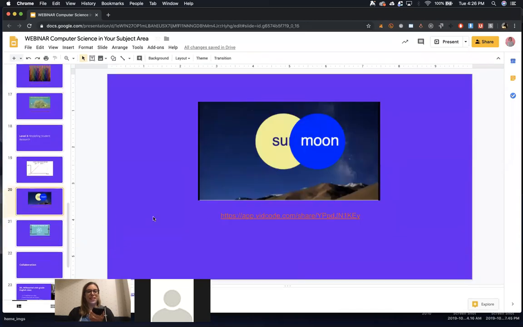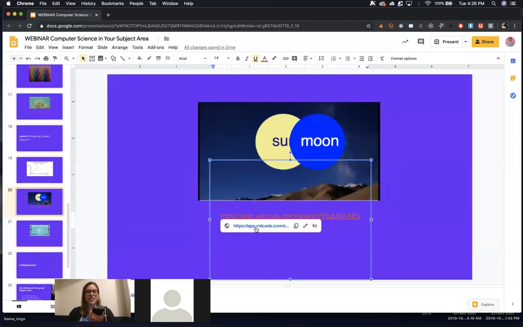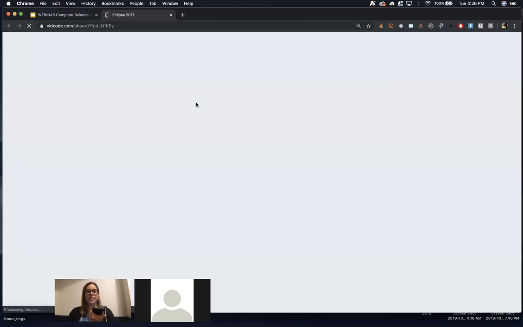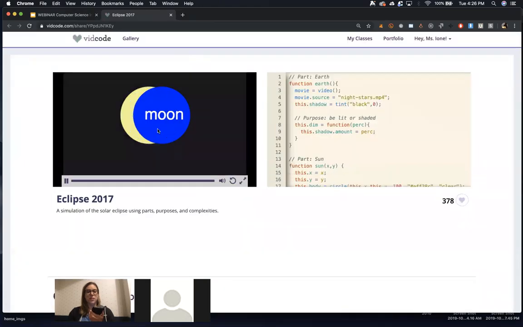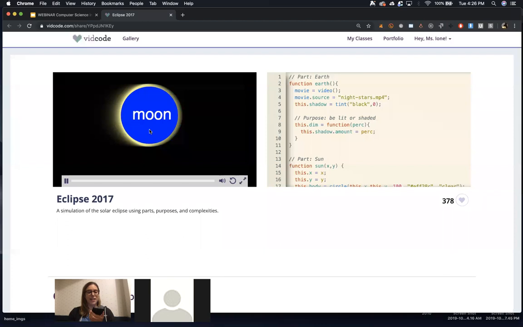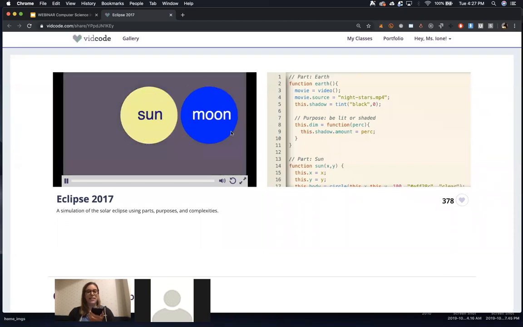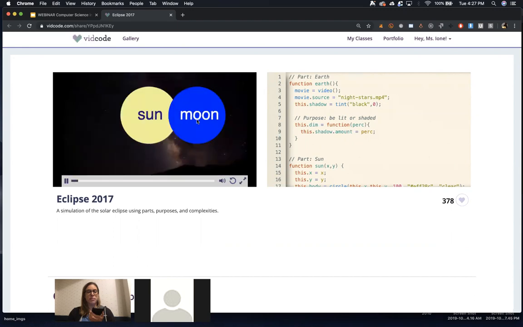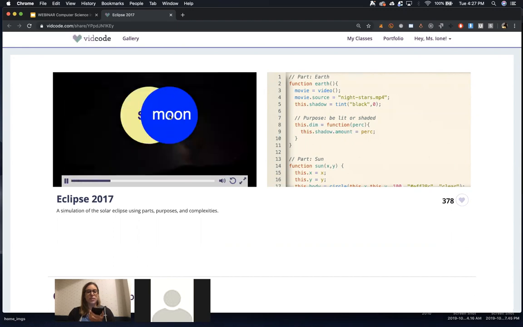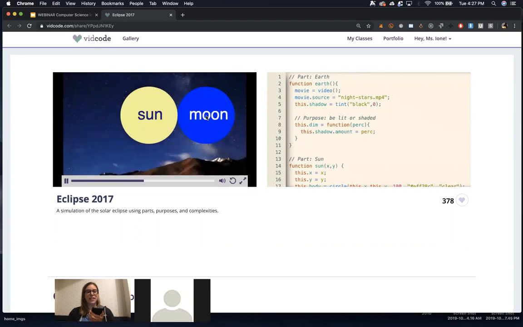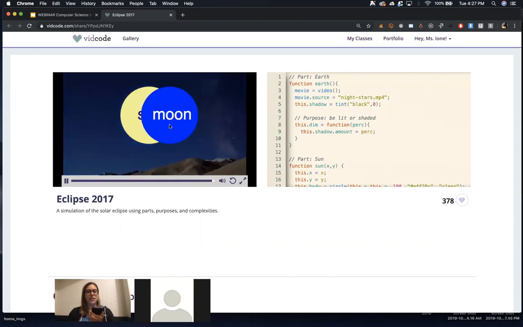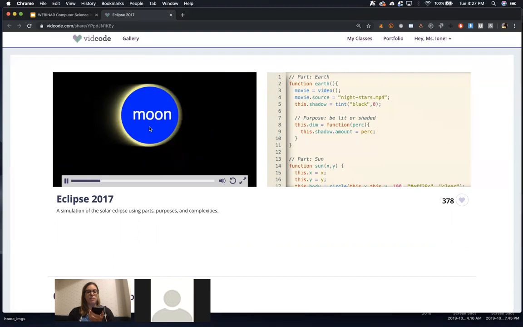Another great example of that is this simulation of the eclipse. This is actually another tutorial. This was in our code 1 year. So as my moon gets further away from my sun, everything gets lighter. And then as I get closer, things get darker, and then I get this effect when I go directly over it.